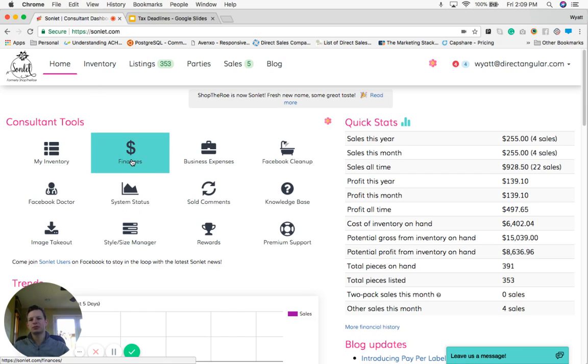This finances tool will show you your profit and loss statement for 2017, as well as your inventory report for 2017. And if you need to get information into your profit and loss statement, this business expenses tool is an awesome, very simple tool that you can use to add expenses to your profit and loss statement. Or if you just want to track your expenses separately, it's a nice little tool that you can use to track your expenses and then print out to provide to your accountant.